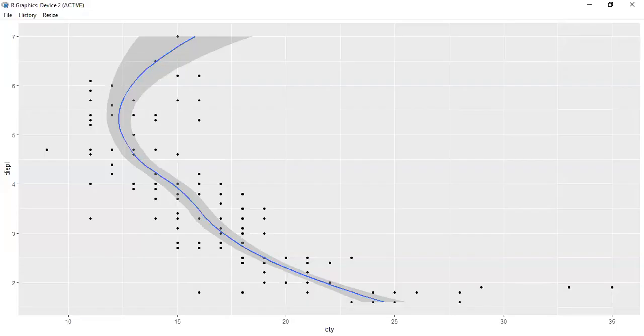Okay. We can see that we have CTY in the X. We now have displacements in the Y. Then this is now how the best fit line appears in that plot. Then this band we are seeing is just the 95% confidence interval, which ggplot2 is going to do all this computation in the background. So go back to my VS Code.